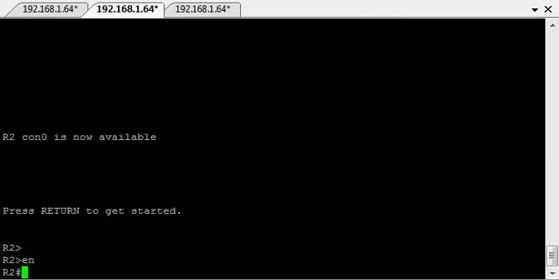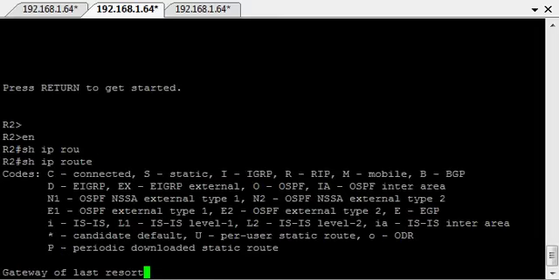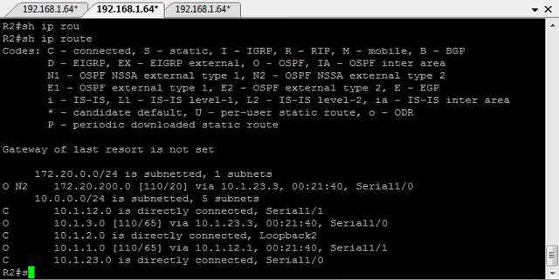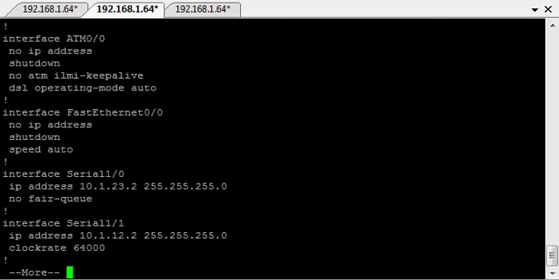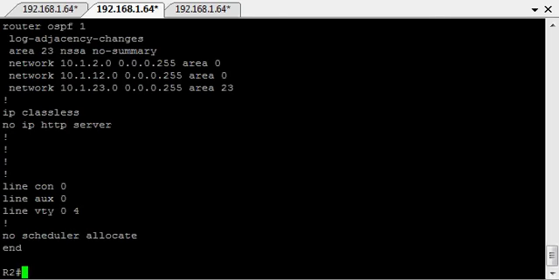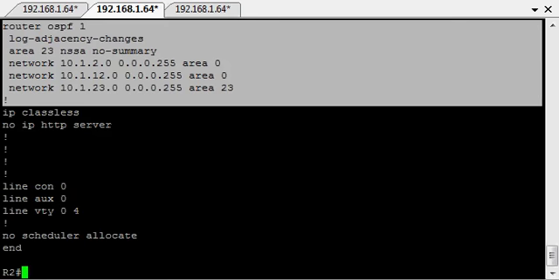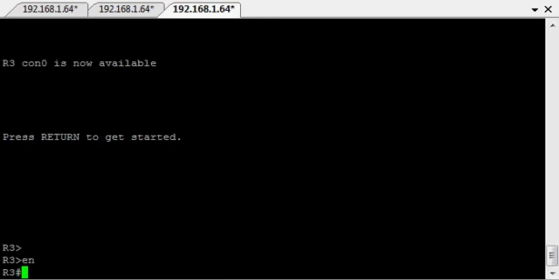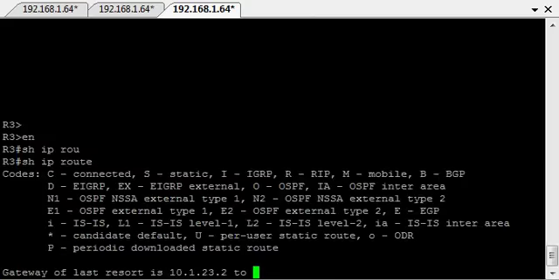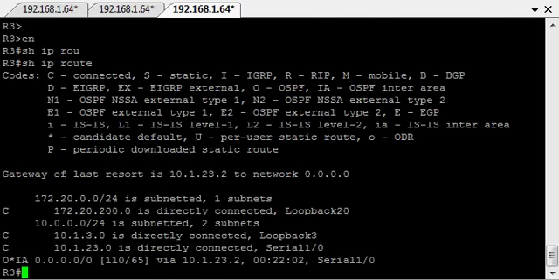Okay, so I'm in router 2 at the moment. I'll just do a show ip route, and show run. And you have the loopback addresses, the serial addresses, and then you've got your OSPF running there, the config for OSPF. Okay, and I'll just jump into router 3 and show you the same. Show ip route. Feel free to stop these videos and comment if I've said anything that doesn't make any sense.